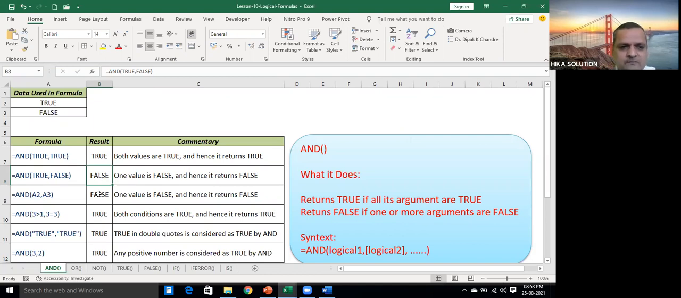In the third formula, we use the formula as cells A2 and A3. You see the formula bar: A2 and A3. If we click in this formula bar, the cells are highlighted. It means the first value is taken from the A2 cell and the second TRUE/FALSE value is taken from the A3 cell. So one value is false and the other value is true. We can say the output is false because one of the values is false.